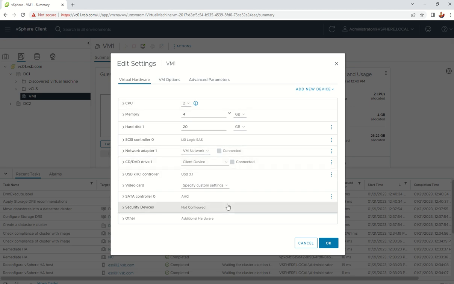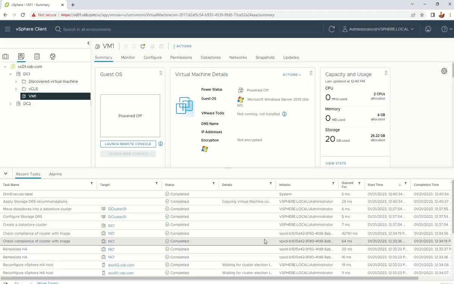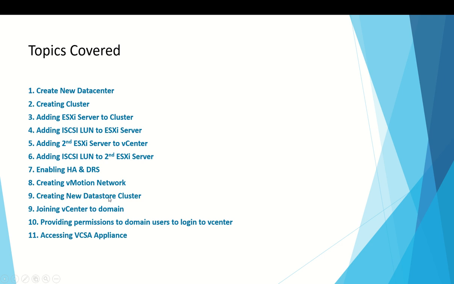In the next session I will show all that, I will try to build a VM network, all stuff we'll do. For now I just created a VM, but we are going off track again. So this is done. Next is joining vCenter to domain. That part we'll look at now.